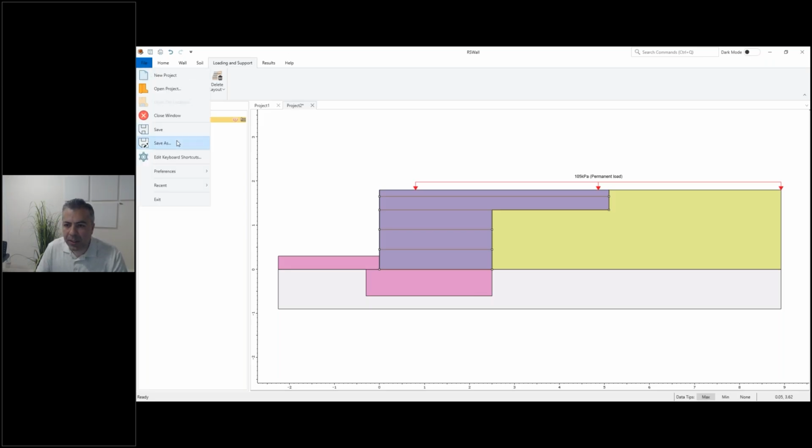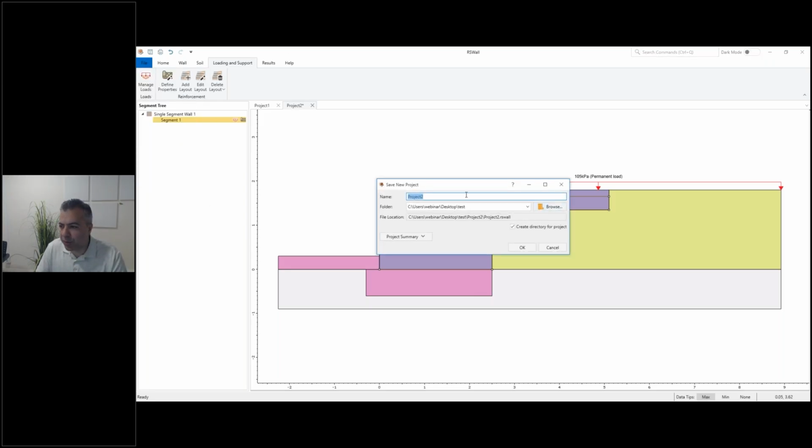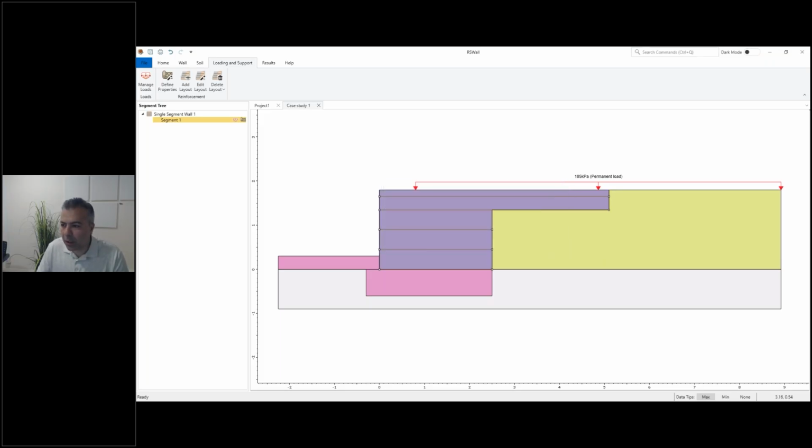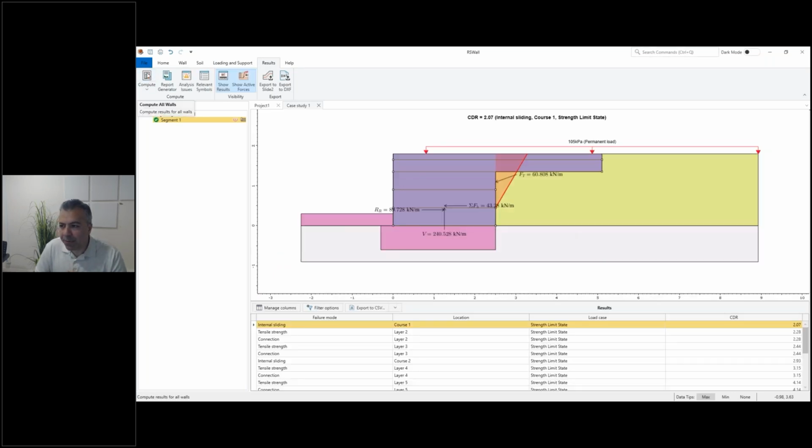I'm going to save this model. It's ready to be computed. So I'm going to change the name to case study 1, and go to the results tab and click on compute. Factor of safety is 2.07, which satisfies the LRFD criteria, and it is for internal sliding of the reinforcements.